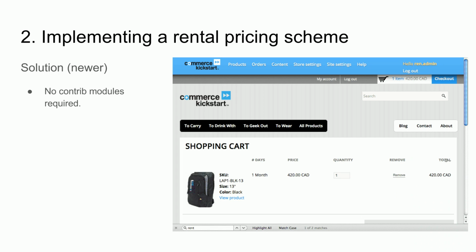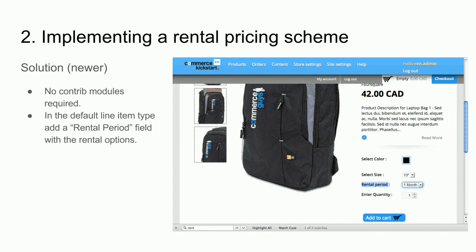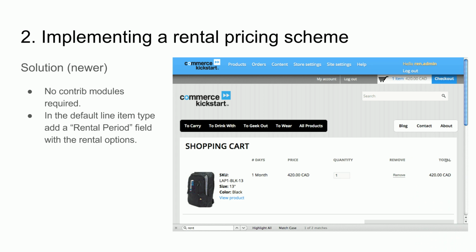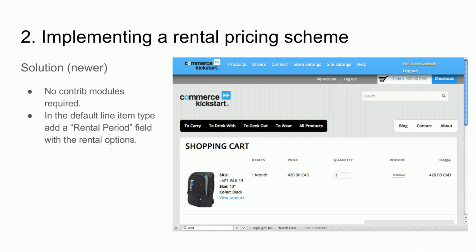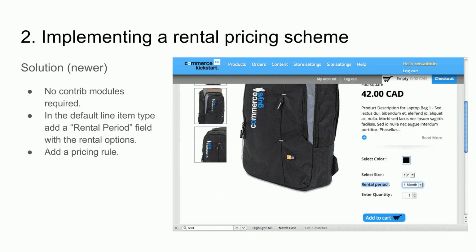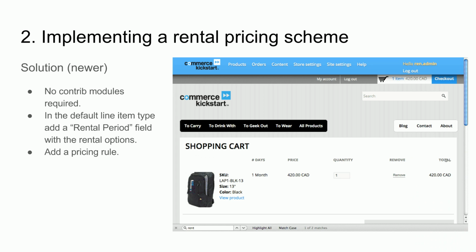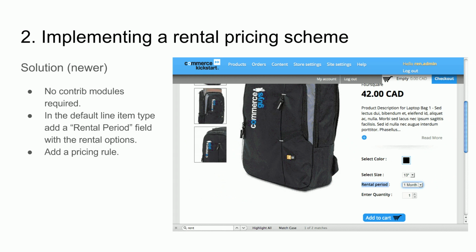Now they are. This is the better way to do it. So what you do, and if I lose you, let me know, but there's a default line item for each product type. And we want to intervene on that line item. And if we add a field on that line item, a rental period select with all our options, okay, it's at the line item level.